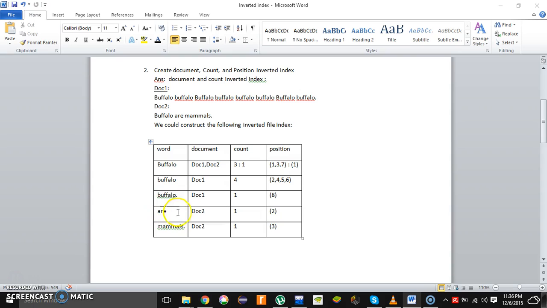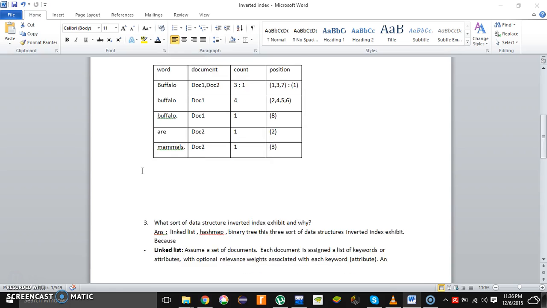The word are appears in document 2 over here in 2nd position. The word mammals with a full stop appears in document 2 as well, only 1 time and in the last position, so I have written here 3. So this is the count and position inverted index.